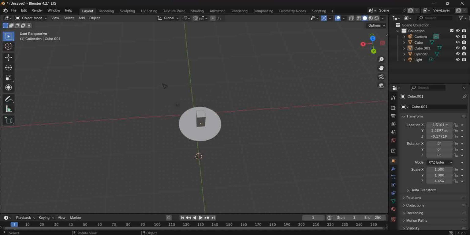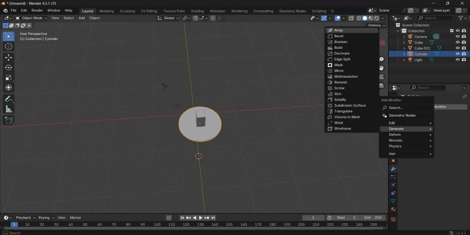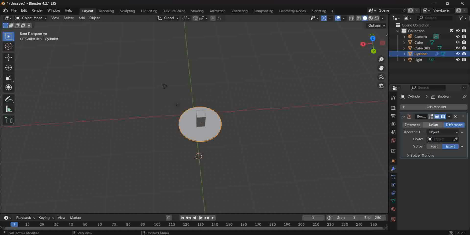Now I'll select this one because I want to make a hole in this. Then I will add a modifier. Go to the modifier tab, click here on the blue, click on modifier, and choose the Boolean modifier. After that you have to apply Difference, because you don't want Union here. Once you click, you come here and then apply.